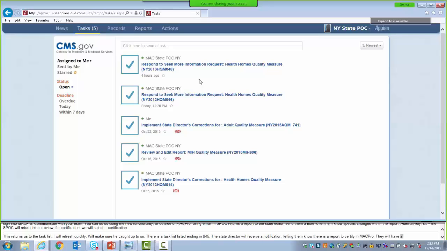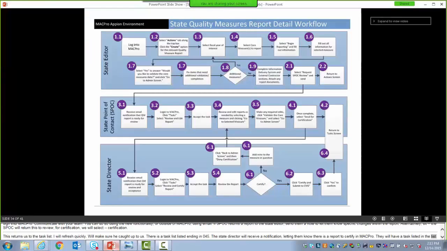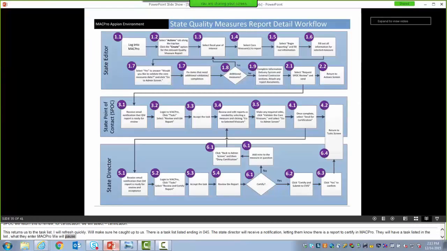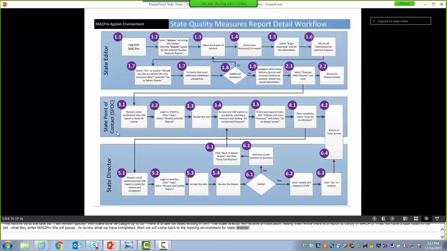So we're going to pause to return to that workflow to review the steps we just completed, and then we're going to come back to the training environment to review the report as the state director. So we're back on our workflow, but this time we're going to focus on the second row, or the state point of contact section. We see that first the SPOC received an email notification that a report is ready for review and logged into MACPro, selecting tasks on the upper toolbar and selected the task to review and edit the report. We accepted the task and began reviewing and editing the core measure set.